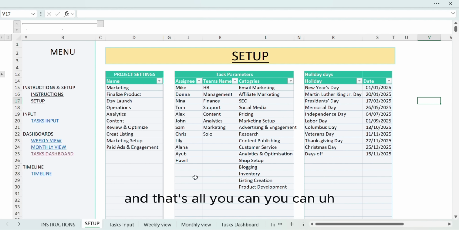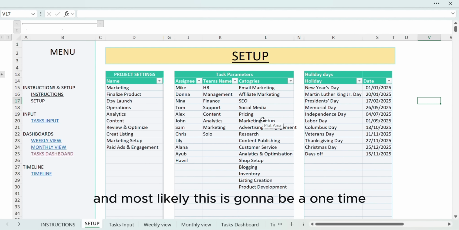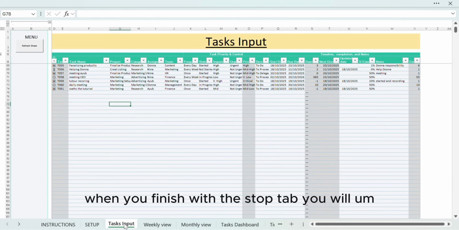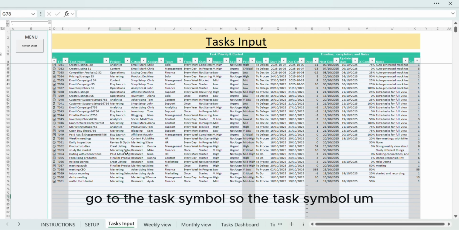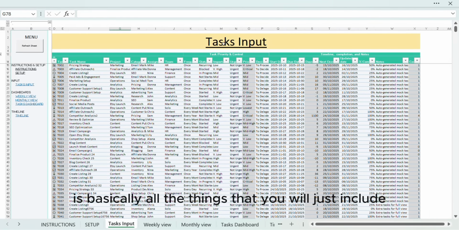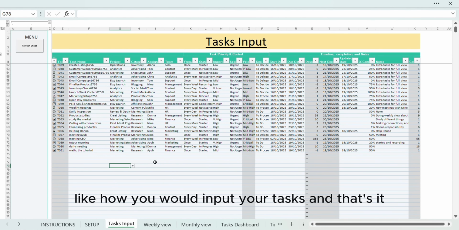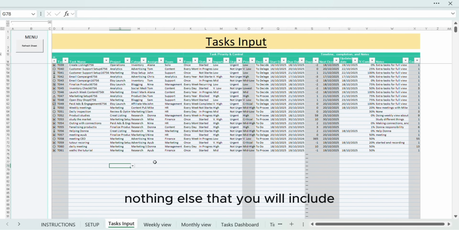And that's all you will edit in the setup tab, and most likely this is going to be a one-time or once-in-a-while thing that you come here and edit. Then when you finish with the setup tab, you will go to the task tab. The task tab is where you input your tasks, and that's it. Nothing else that you will include.